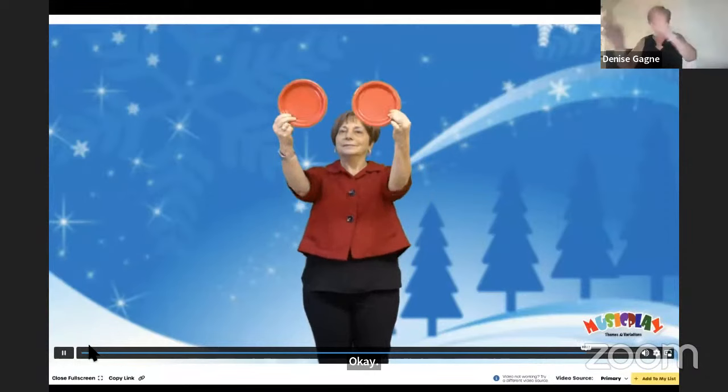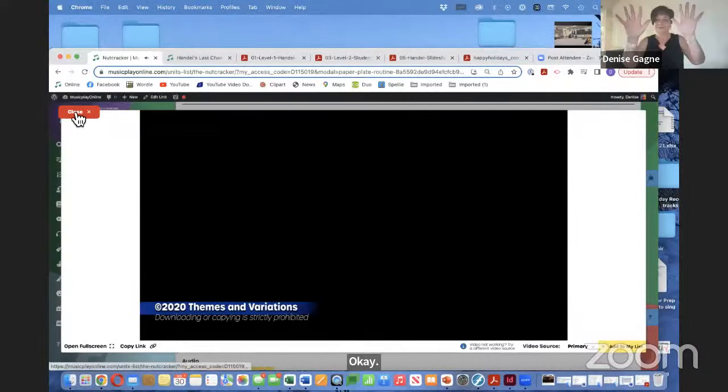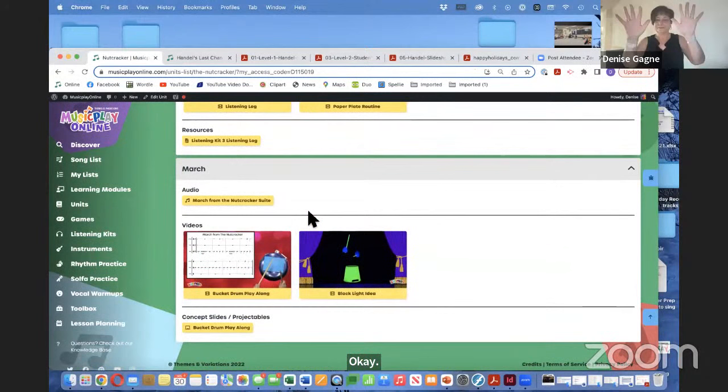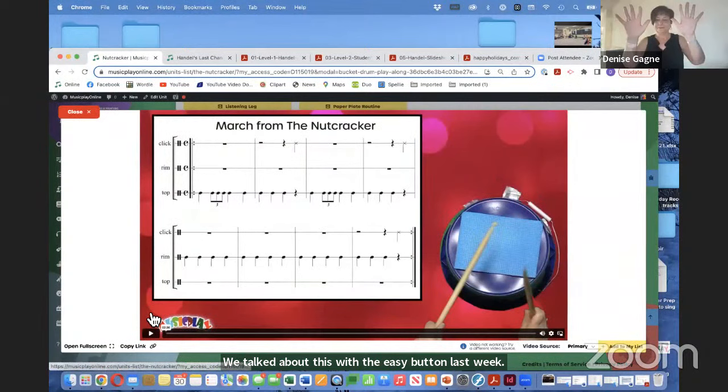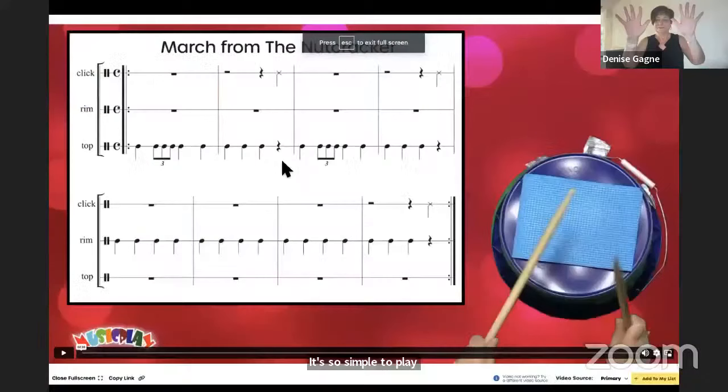Even if you're allowed to sing, I still think that would be beautiful in a performance. You could do an entire one. A March from the Nutcracker, we talked about this with the Easy Bucket Room last week. It's so simple to play. It's a very intuitive arrangement. And I would teach this using my passion.